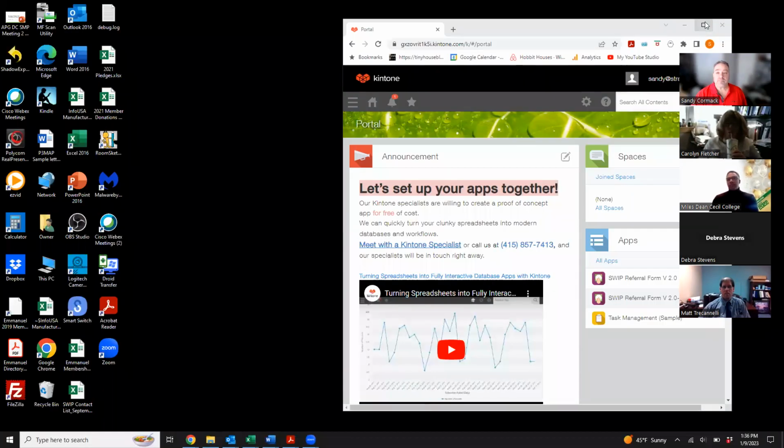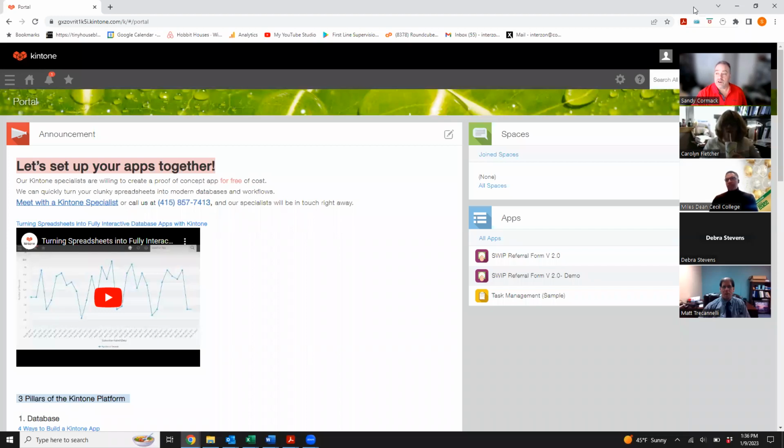Okay, so I'm going to go ahead and share my screen with you. I don't know how many of you read my white paper, but the first platform that we used for this was JotForm, which is a very simple registration form type service, and it actually was a pretty good solution.